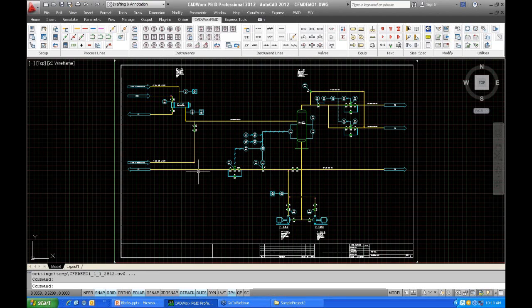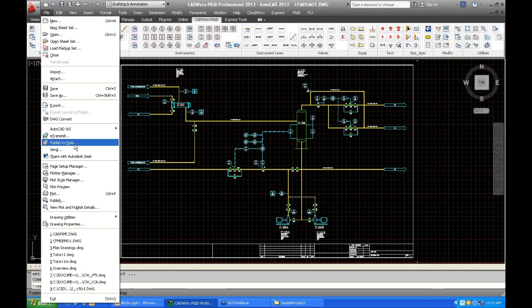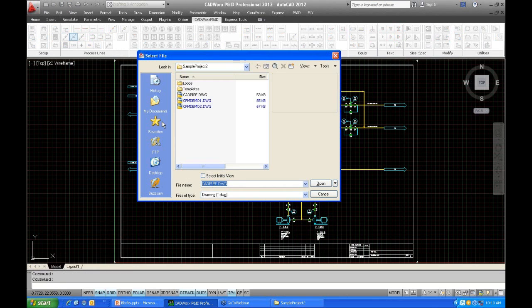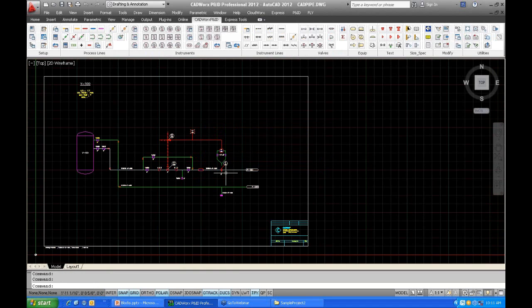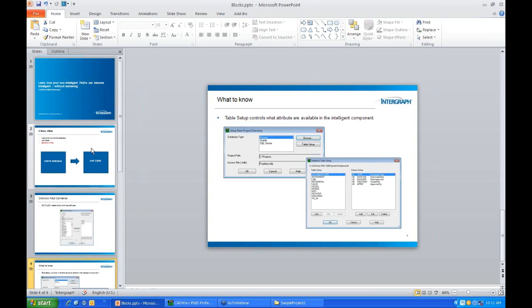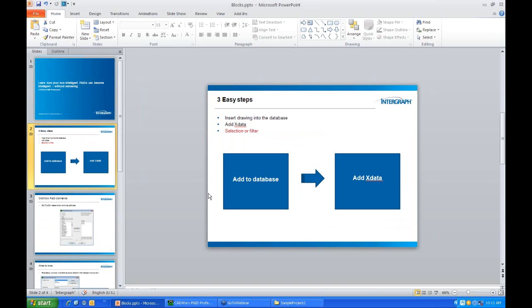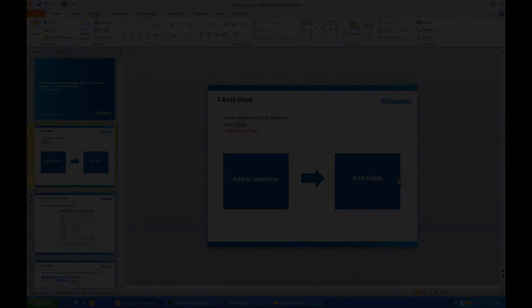So let's come in here, and I already have one of the drawings open as part of that project. I did that so I can activate that project. Now I'm going to come in here and navigate to that directory, and I want to open that drawing. The first thing it says is, hey, this drawing does not exist in the project, right? So I'm going to insert it into the database. Okay. So what have we done? We've added that one drawing to the database. Now what do we do next?